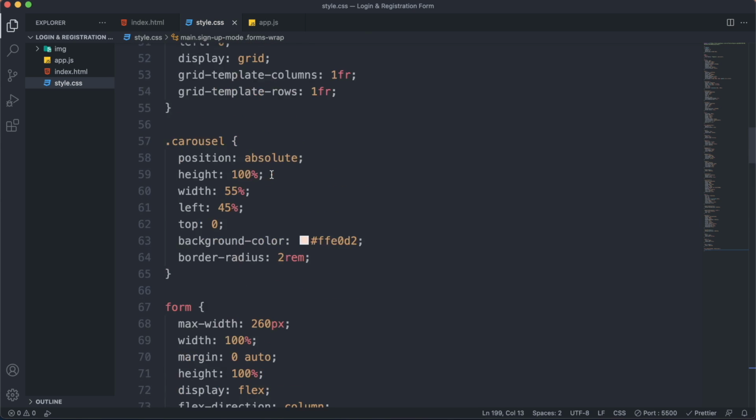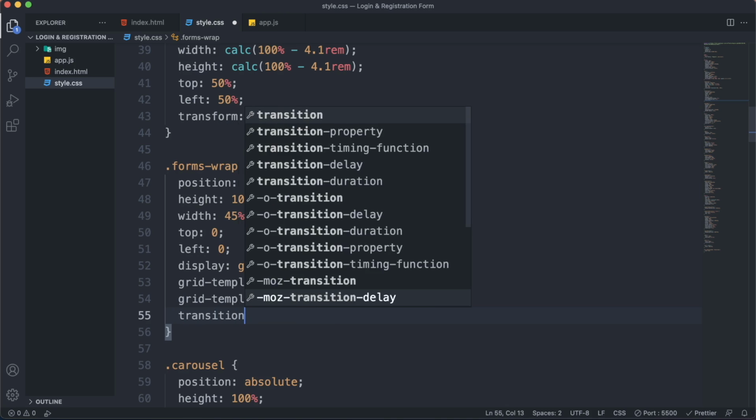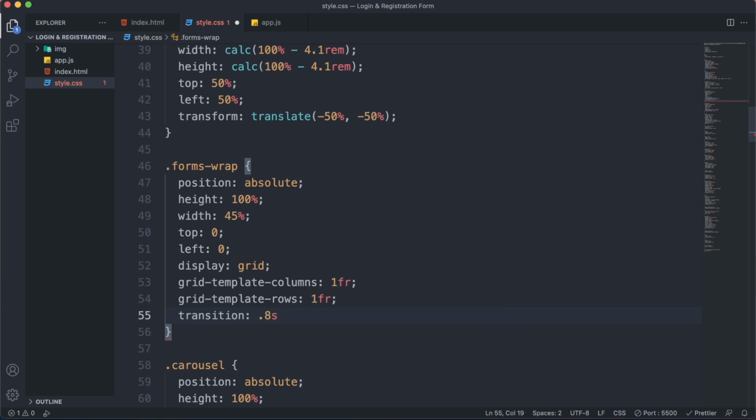After that, let's go back to our forms wrap div. Then let's give it a transition of 0.8 seconds. Let's also change speed type to ease in out, which basically means that the animation will start slowly and then end slowly again. Hit save, then let's click on the toggle button, and there we go.